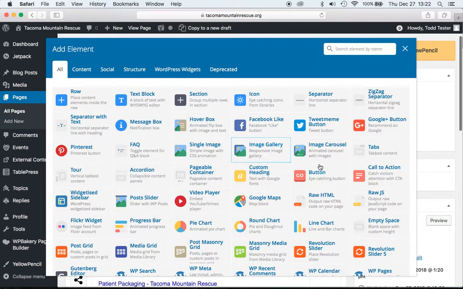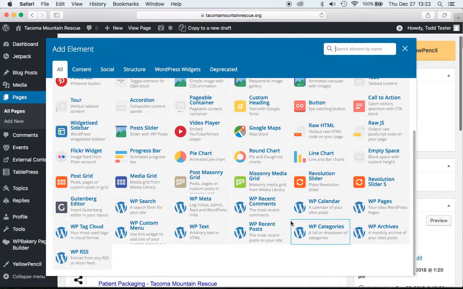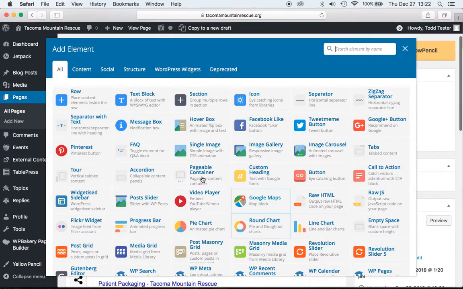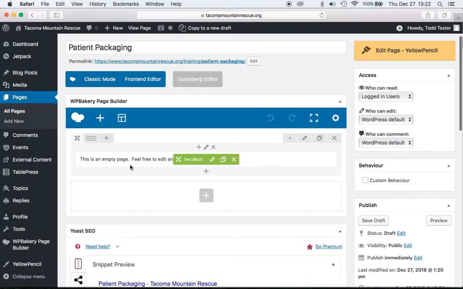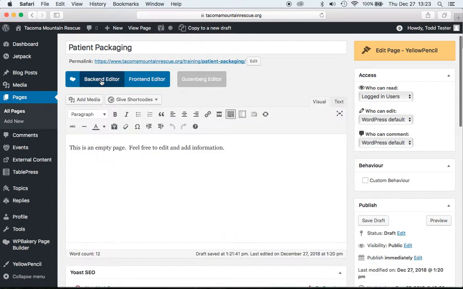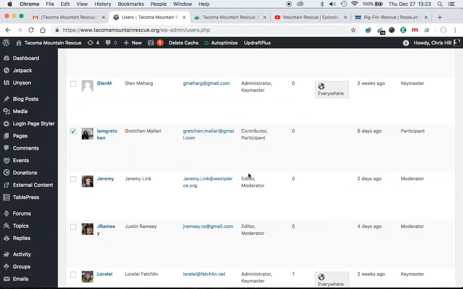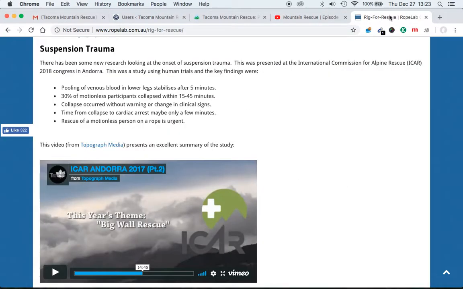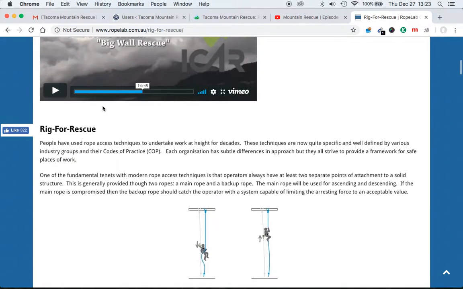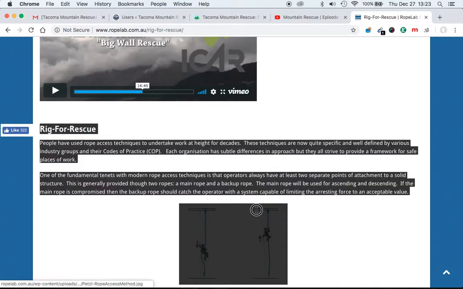image galleries, carousels, video players, and so on and so forth. So feel free to have a play with that if you wish, but we don't need to be that complicated for most things. So I'm going to go back to Classic and just do something basic here. Alright, so let's put in our content. I'm going to steal some copy from here.